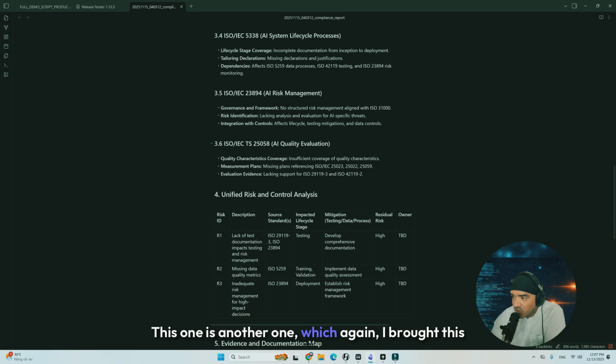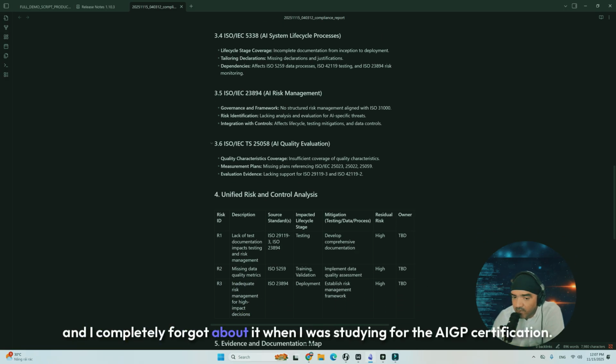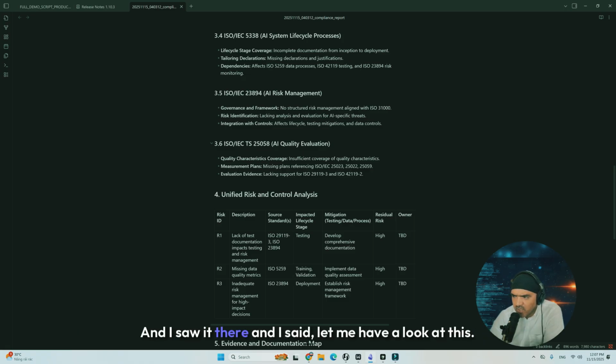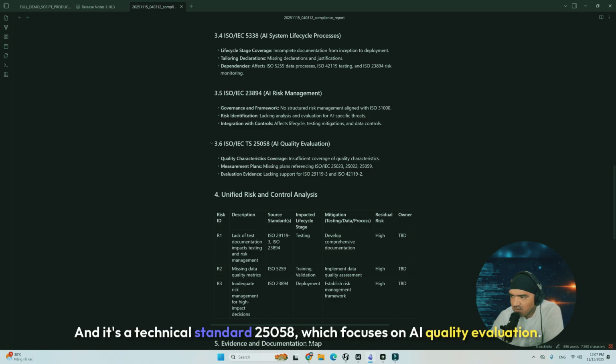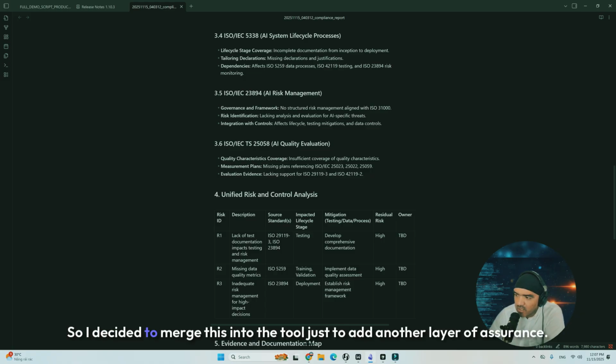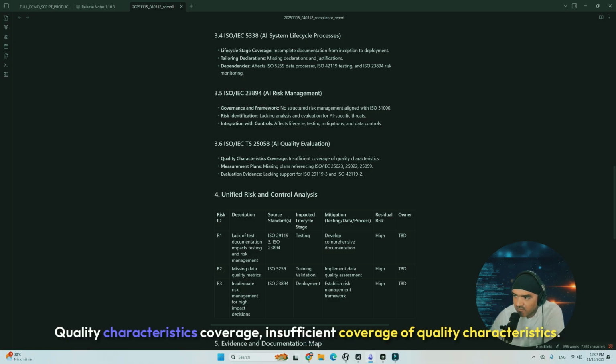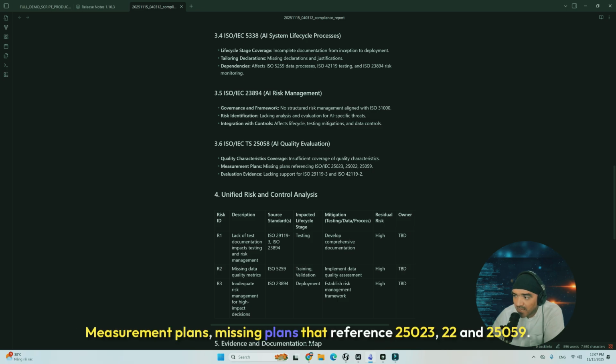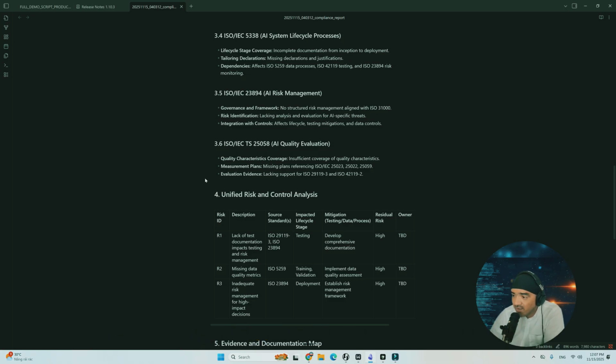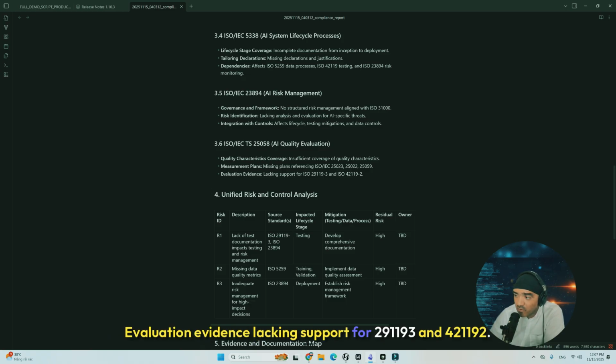This one is another one which I brought in, and I completely forgot about it when I was studying for the AIGP certification. I saw it there and I was like, let me have a look at this. It's a technical standard, 25058, which focuses on AI quality evaluation. So I decided to merge this into the tool just to add another layer of assurance. Quality characteristics coverage, insufficient coverage of quality characteristics. Measurement plans, missing plans that reference 25023, 22, and 25059. Evaluation evidence lacking support for 291193 and 421192.